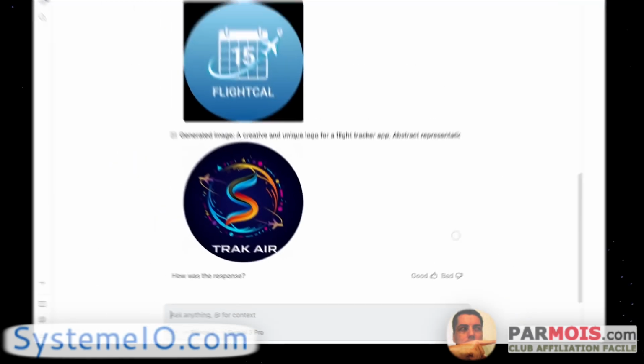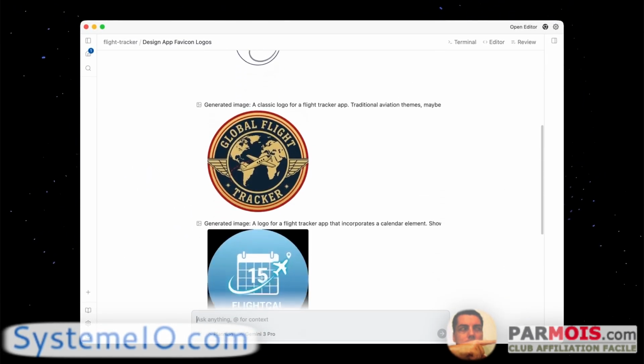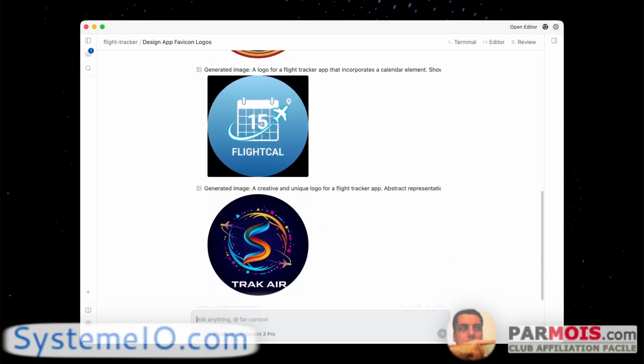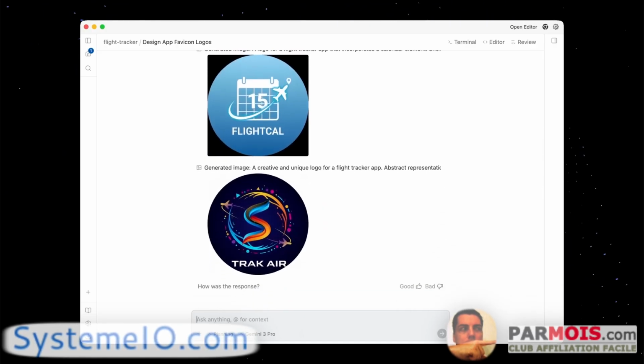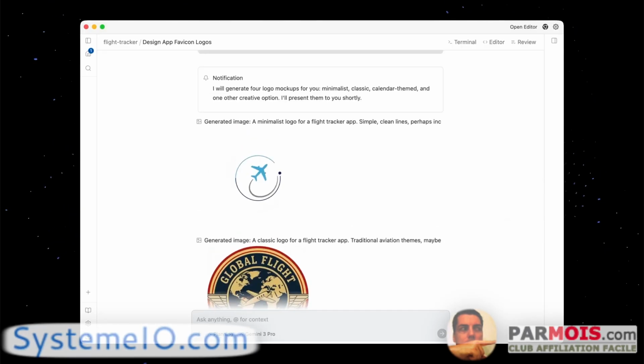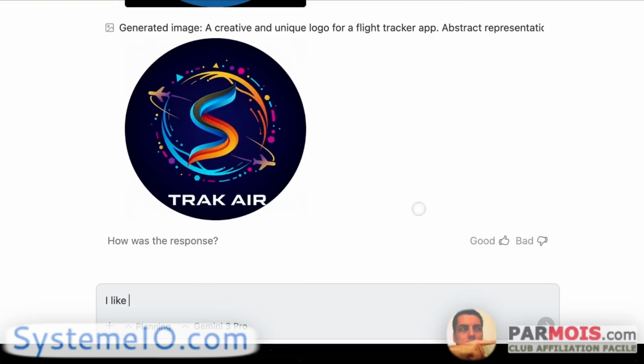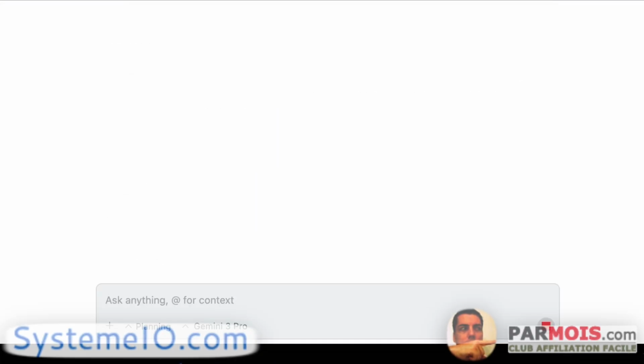Oh wow, it already looks like it's done with the logos. That was very, very quick. And you'll see that it generated, let's see, 4 different types of logos. I really do like the look of this classic aviation style one. So let's tell the agent to implement this one inside of our project. I like the global flight tracker with aviation theme. Add this as my favicon.